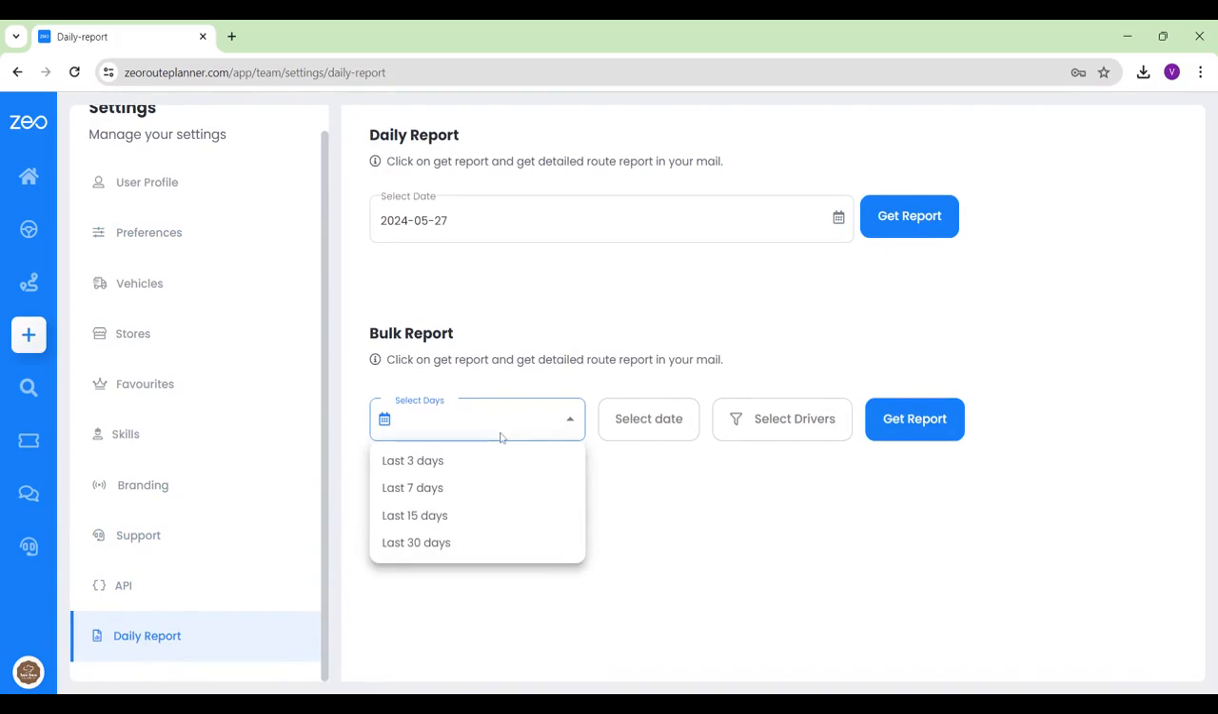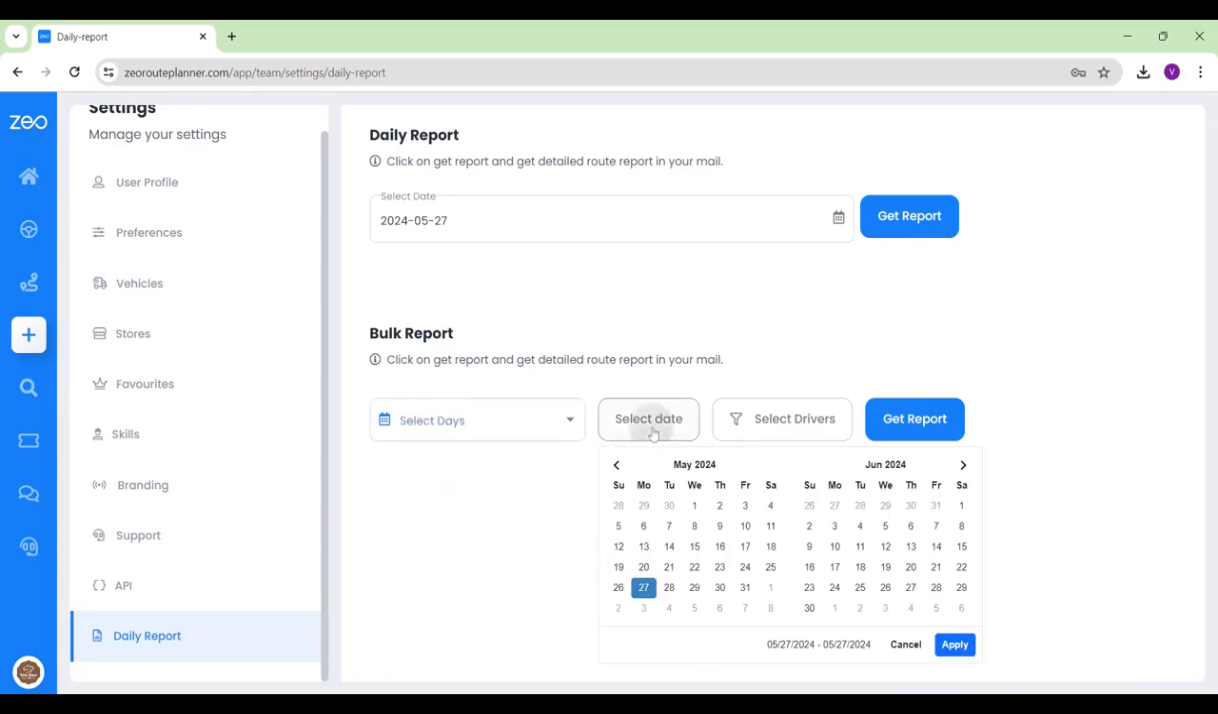Select days. There are two ways to select dates. One way is to choose from the predefined options such as last 3 days, 7 days, 15 days, etc. The other way is to specify the exact dates for which you wish to generate the report.